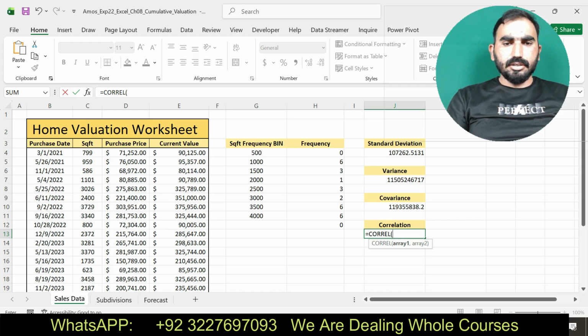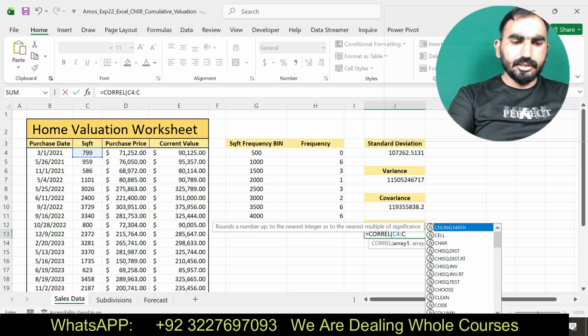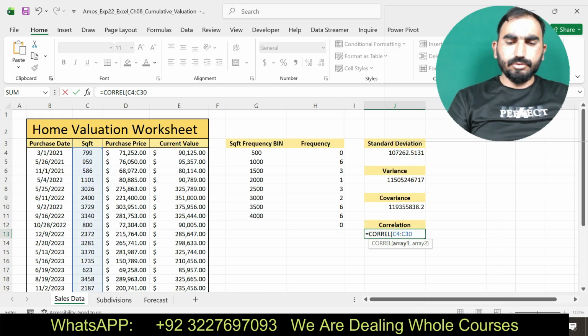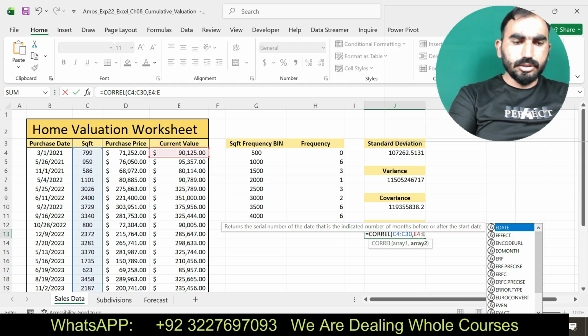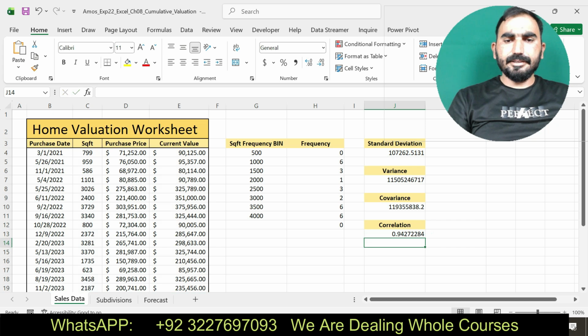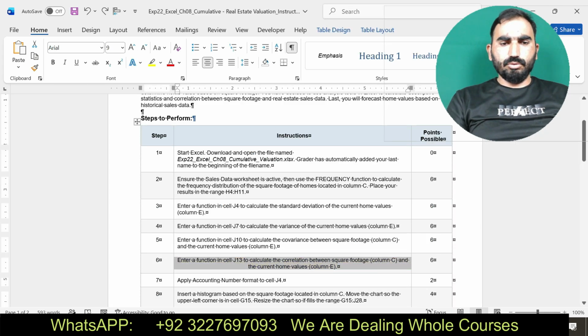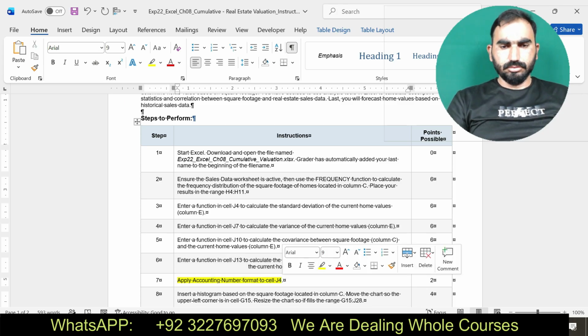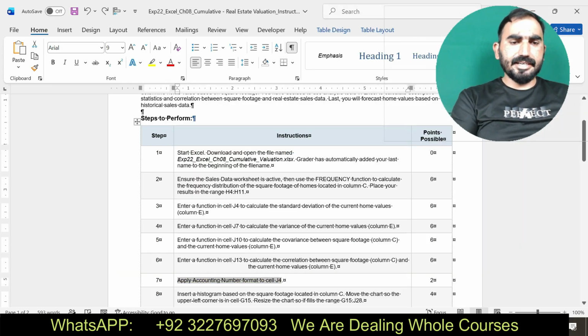Here you can see correlation C4 to C30, comma E4 to E30. Here you can see I have found the correlation function. Now I am going to move to my next step. It's apply the counting number format in cell J4. J4 is here, and apply the counting number format. Now you can see here I am going to move to my next step.